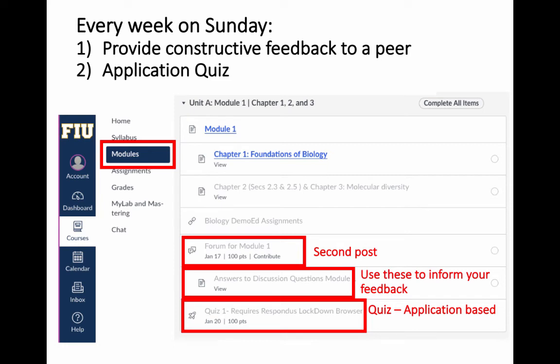So if you understood the concepts from the discussion questions, if you understood what you missed, and now you get it, then you'll be ready to take the quiz. The quiz has 2 attempts, and only the highest one counts. If you do all the steps and you take the quiz and it doesn't go well, then you can go back, review the discussion questions, review the biology DemoEd assignments, review the videos, and then take the quiz again.